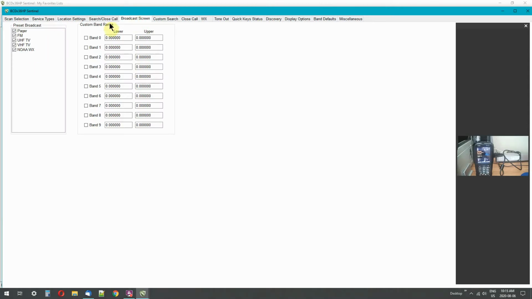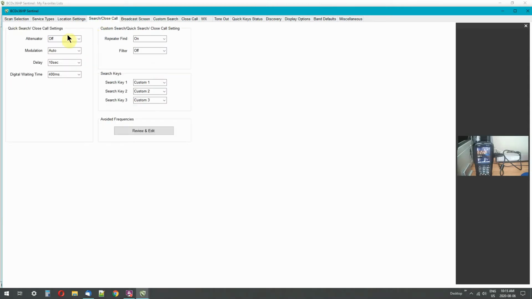Broadcast screen, you can set that up the way you want. Search, close call, repeater find. You can set these keys up if you want, whatever way you want.